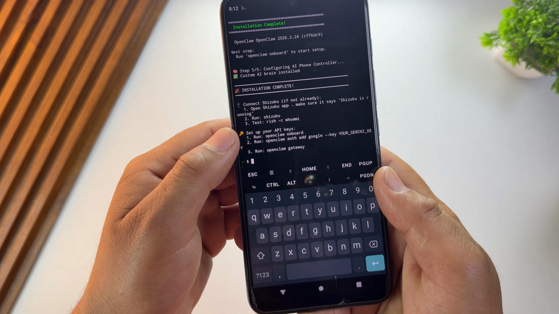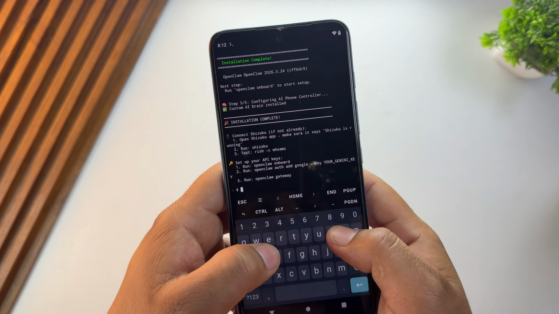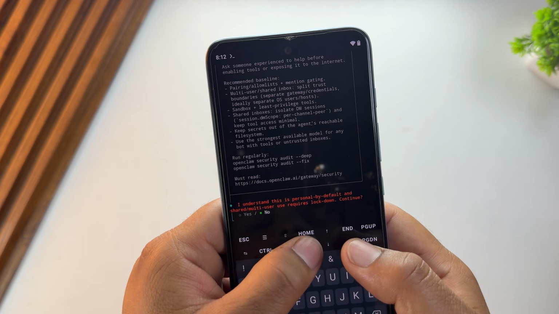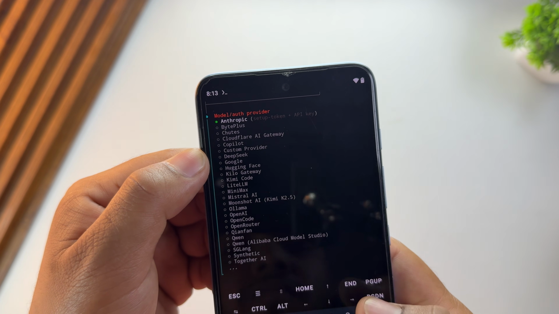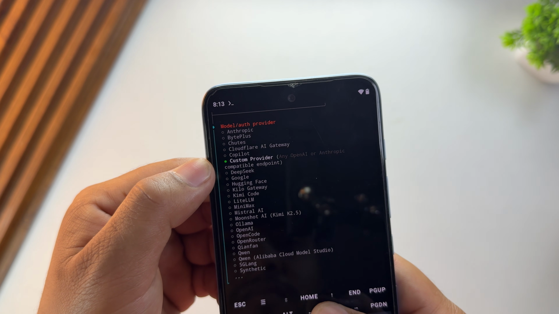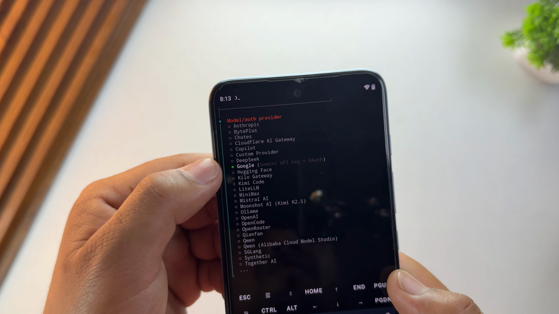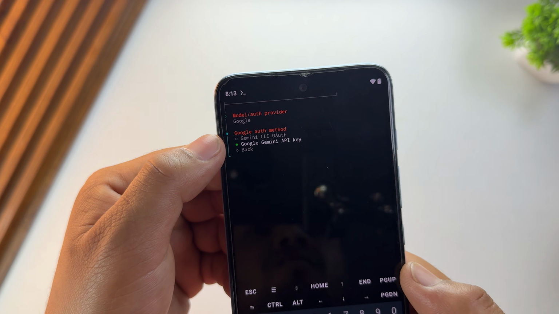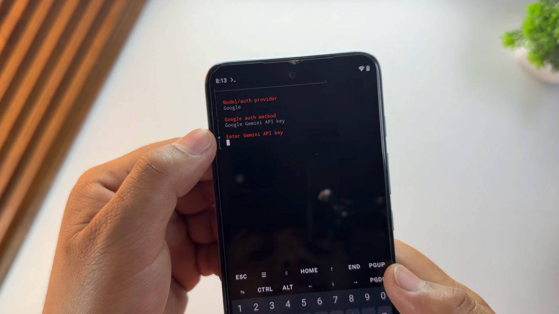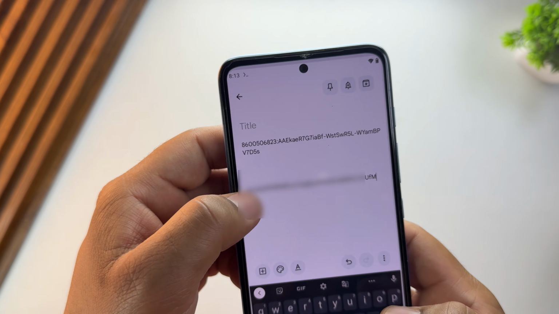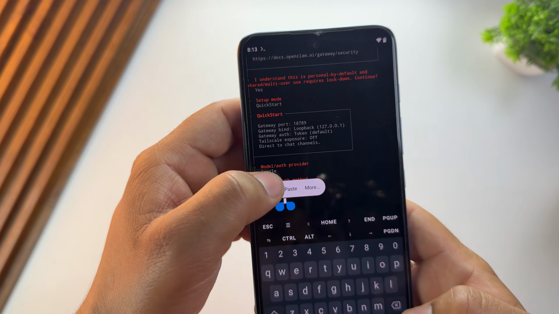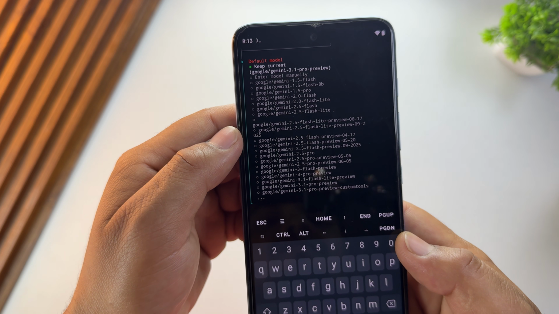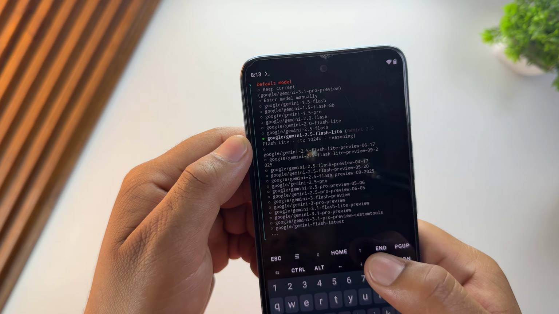Now run the command openclaw onboard to start the setup and configure OpenClaw. Just use these arrow keys to select options. In the model section, just use arrow down and choose Google. Here, select Gemini API key and paste your key which you copied from AI Studio. Let me quickly do that. Next, it will ask you to choose the Gemini model. I'll just go with Gemini 2.5 Lite and continue.